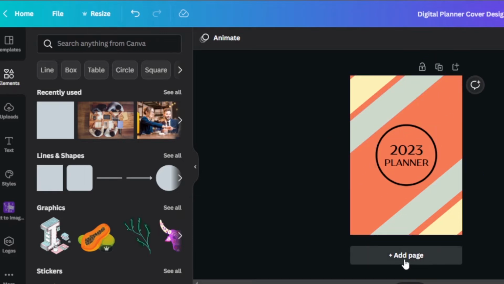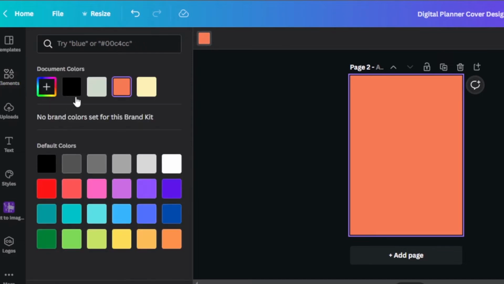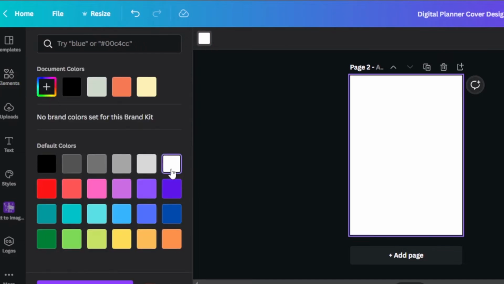Now we're going to move on, and I'm going to click on add a new page. Now this is going to be my pages for my planner, and I'm going to keep them simple white.